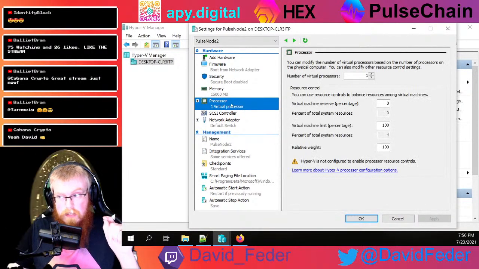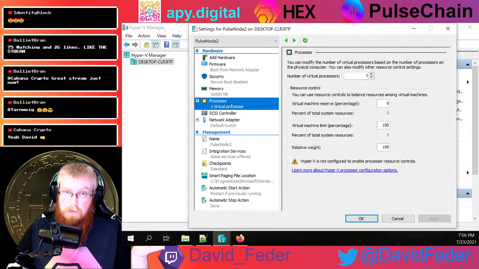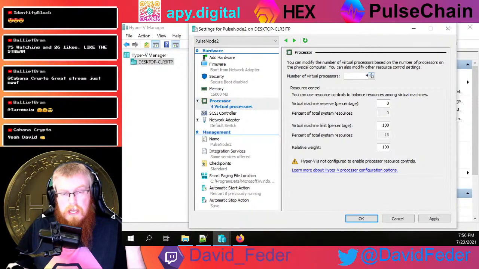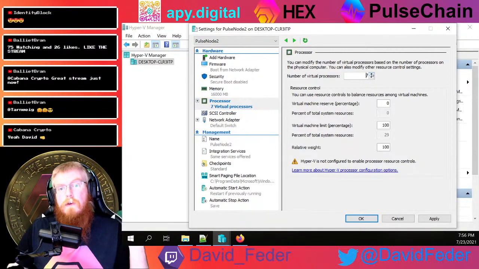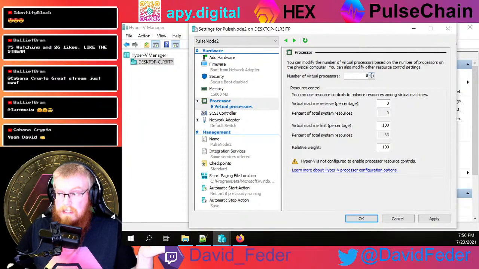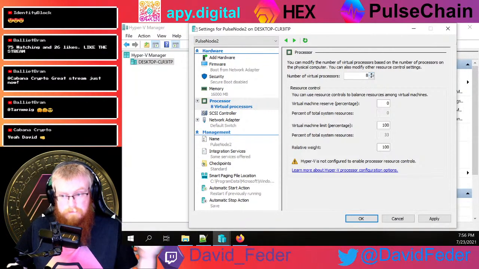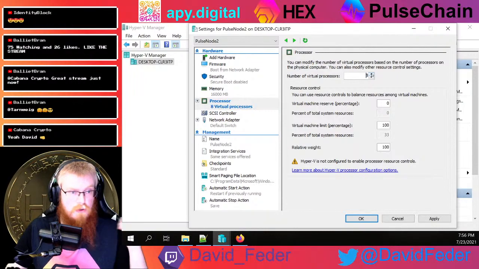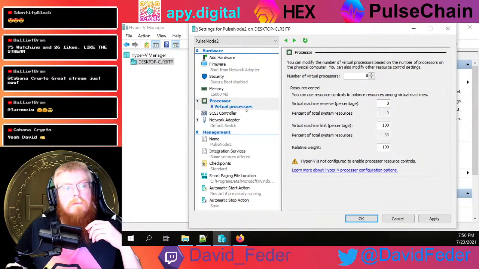Then we go down to processors. This is how many CPUs you have to give your server. So the testnet recommended 4, and mainnet recommends 8. So we're going to go with 8 because I want this to be, you know, more the merrier. This computer I have has plenty, so that's fine.